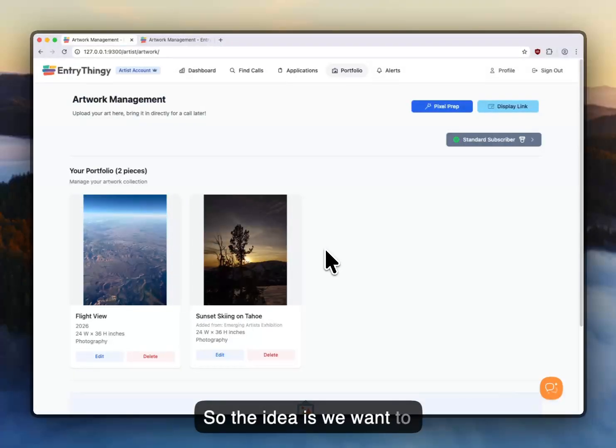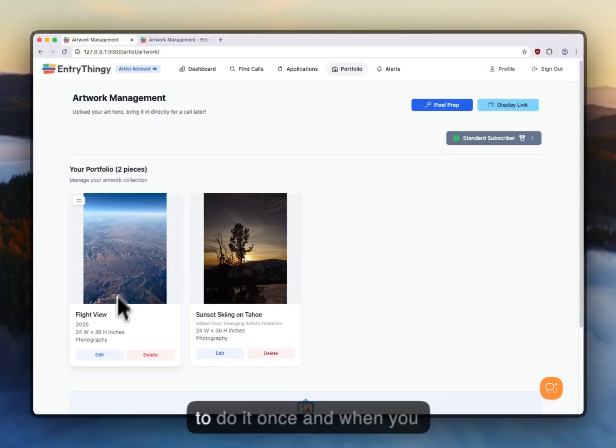So the idea is we want to save artists time, and so we understand it's a pain when you've worked hard on a piece and you've photographed it to re-upload it over and over again, to re-enter the details and the medium and the price and the dimensions on a repeated basis. So we give you the chance to do it once.